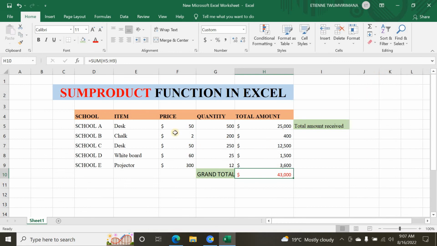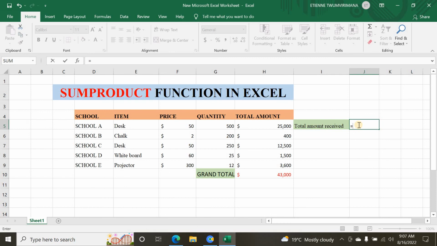And then how to do it. This is the way we're just going to use sum product. Let me just show you how to use sum product. As usual in Excel, to type a formula or function, we just start with equal sign, and here now we're going to type sum product. You can see it here, sum product, open parenthesis.